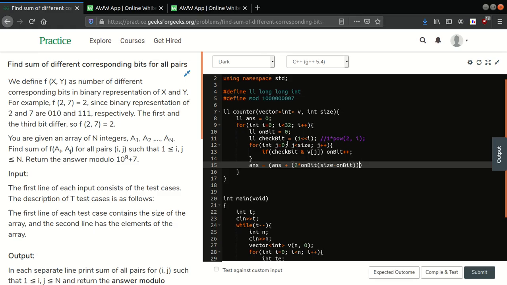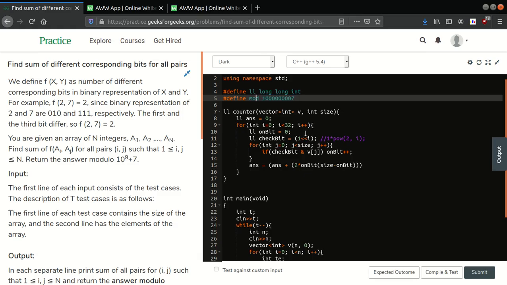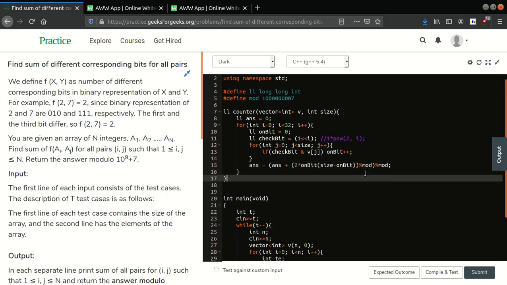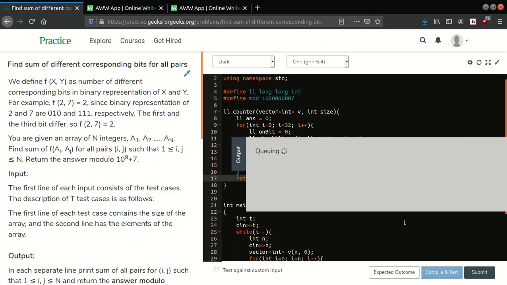It is mentioned in our question, if our answer becomes greater than 10 raised to the power 9 plus 7, then we have to return the remainder with it. So basically I have defined 10 raised to the power 9 plus 7 as mod, so I'll take modulo with it, and finally we are going to return the answer. Okay, so this was our code.